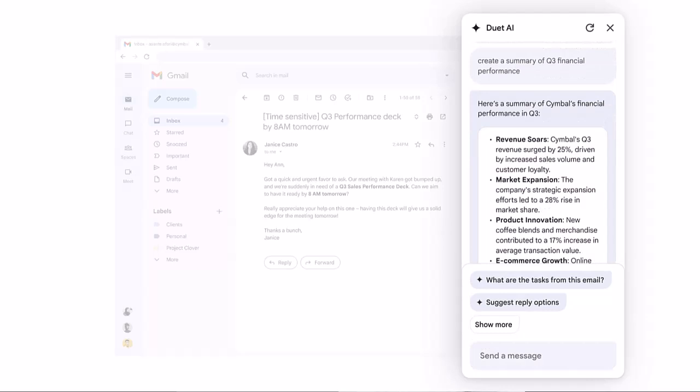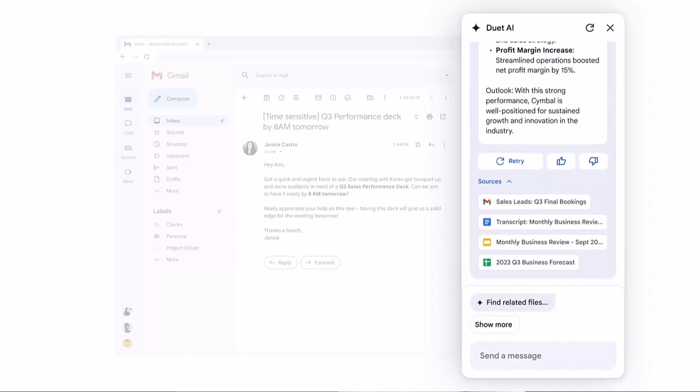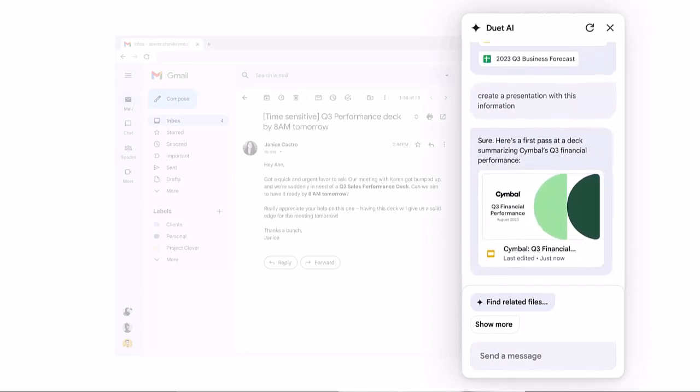If you already have great content in a written doc, there's no need for you to spend hours trying to transform that into a great presentation. Why don't you have Duet AI do that for you?